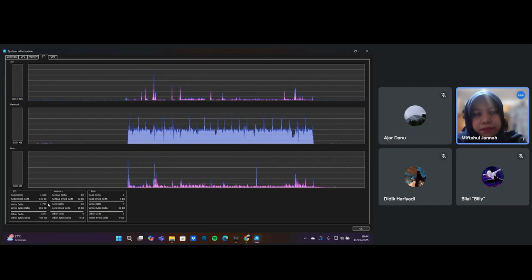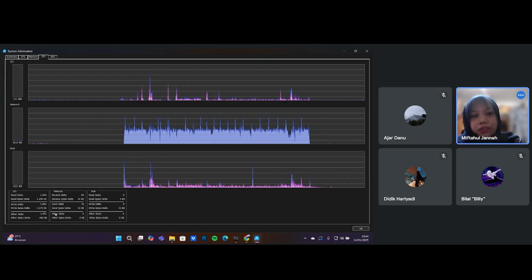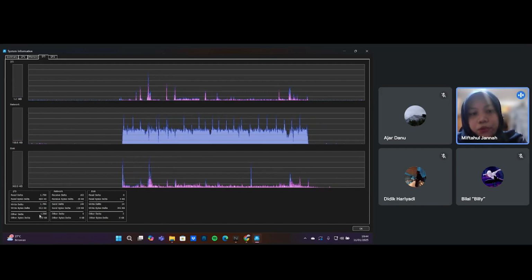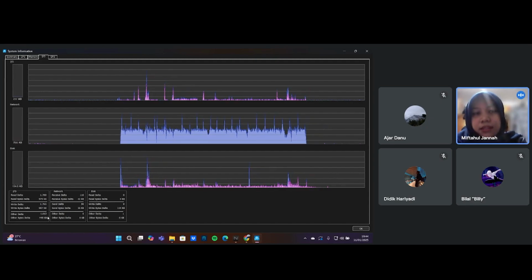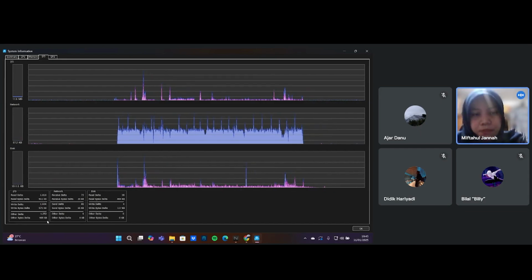Write bytes delta is the number of bytes written in a given time period. And other delta is the number of other input-output operations, for example, metadata operations. Other bytes delta is the number of bytes processed in other input-output operations.